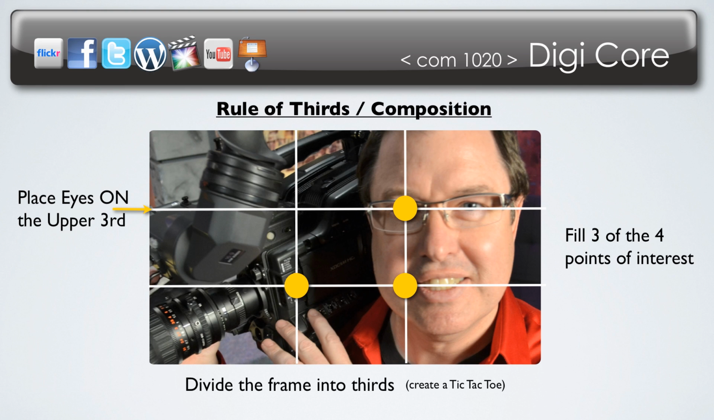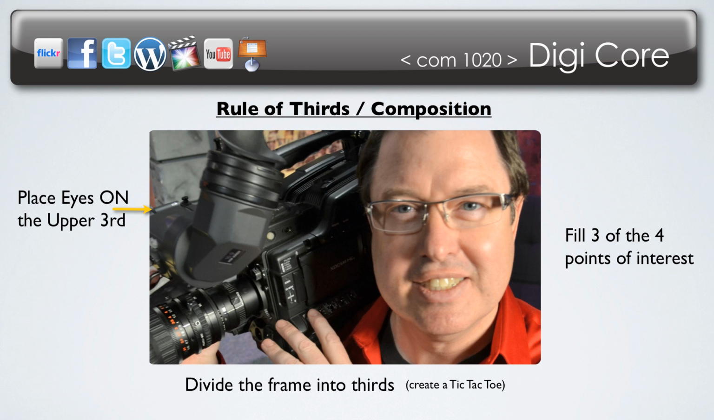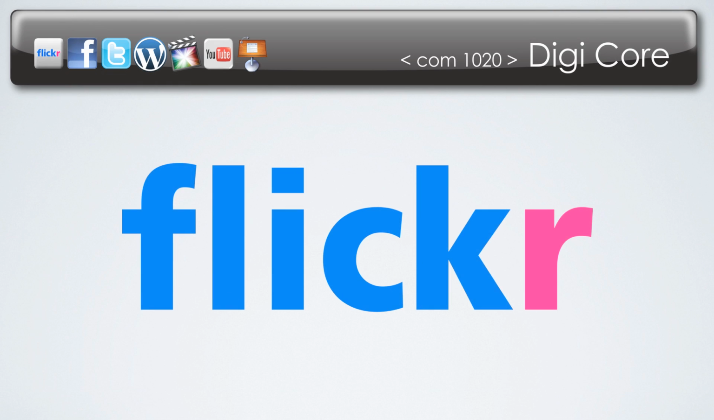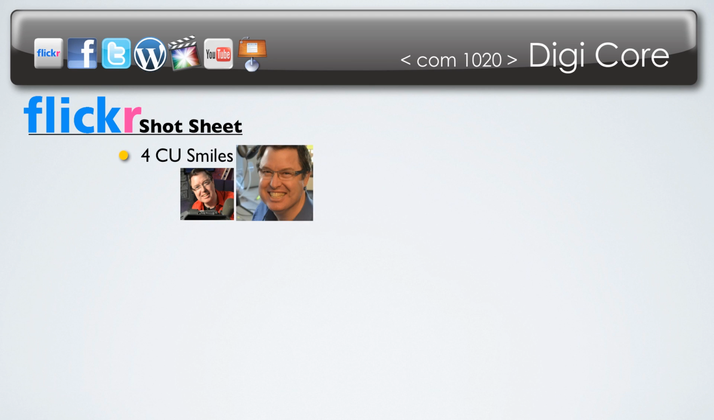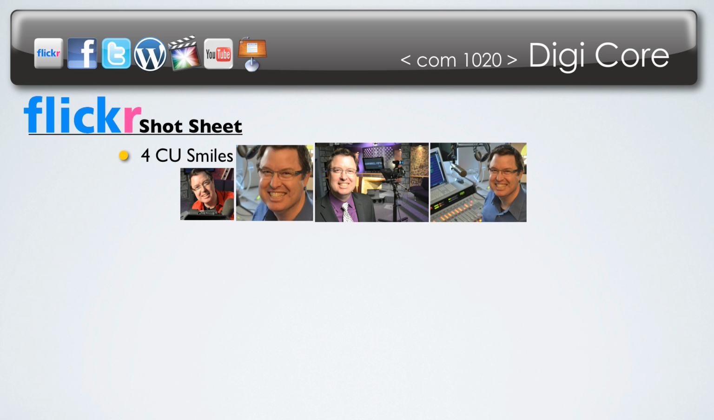You'll need to gather several pictures for Unit 1. We'll need them so that we can upload them into this beautiful site called Flickr. So I put together an assignment for us called the Flickr Shot Sheet. The Flickr Shot Sheet has 4 categories that I'd like for you to collect pictures in. The first one is close-up smiles. So I need you to collect 4 close-up smiles.